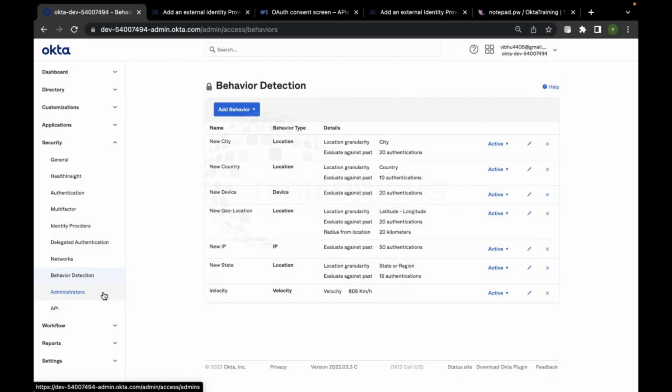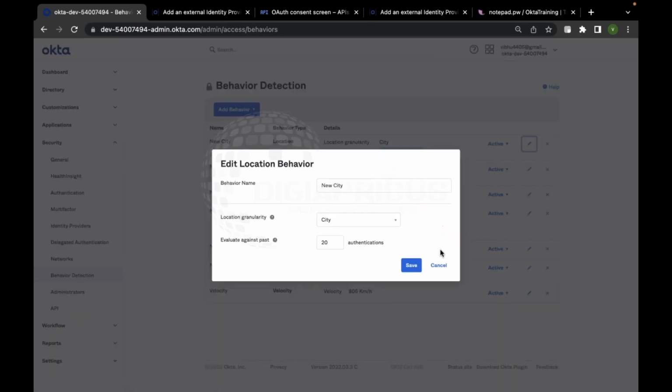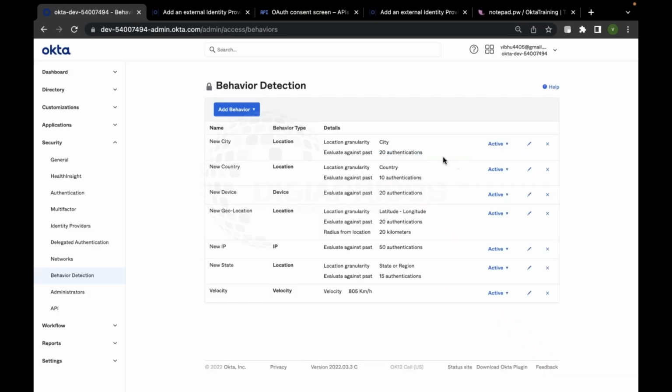So all this criteria will be decided in the Okta team, in the policy. Right. You can directly come in and add that stuff over here. Currently, if there is a new city being added, then 20 authentication evaluate. You can change it to 30, 40, 50, 60, whatever you want. But by default, Okta is recommending 20.